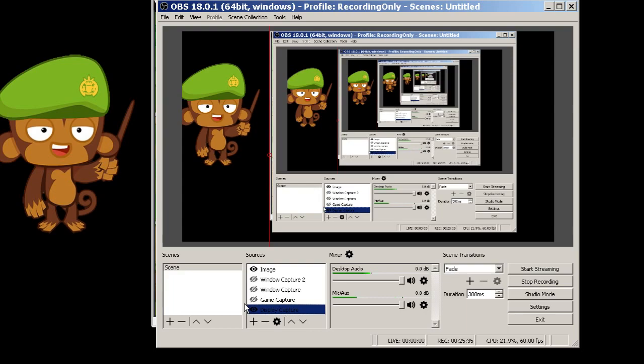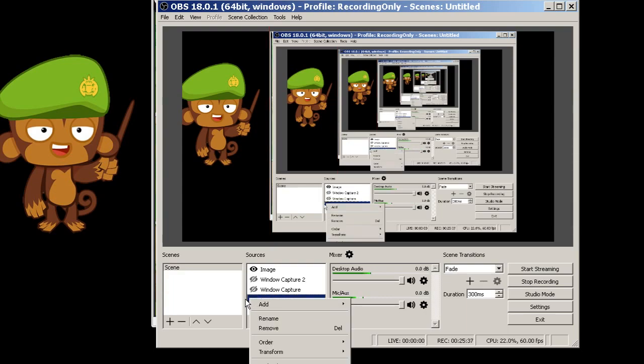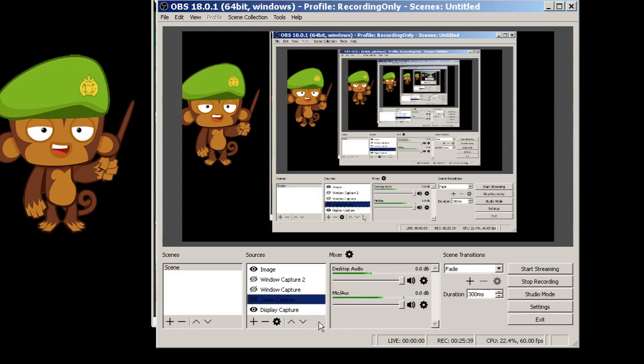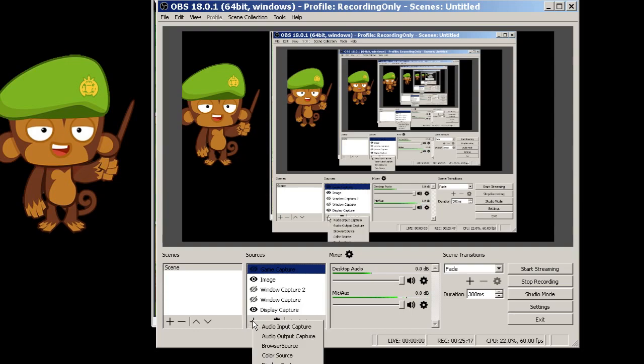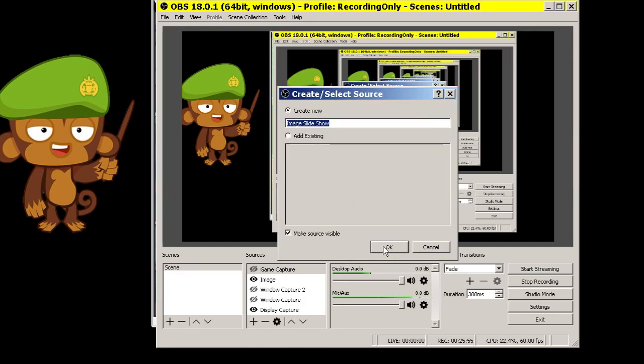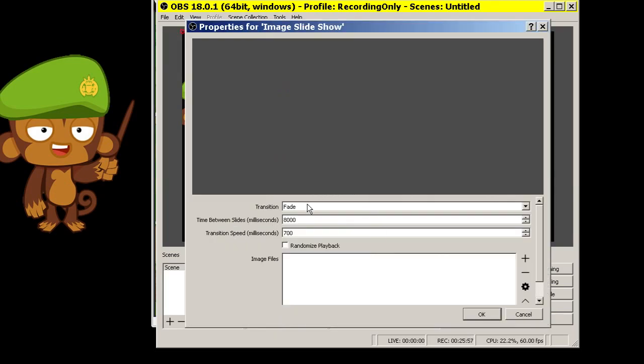I'm just going to click on this little plus. If you don't want to right click, you just click on the little plus, and then to add a new thing, instead of image, I'm going to add image slideshow. Image slideshow, okay. And then transition fade, time between slides, milliseconds.